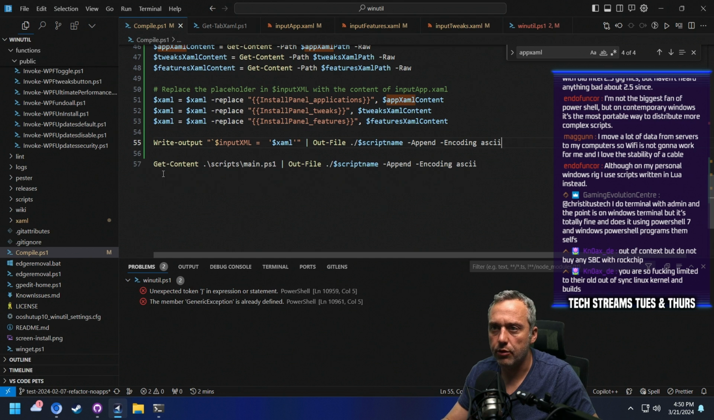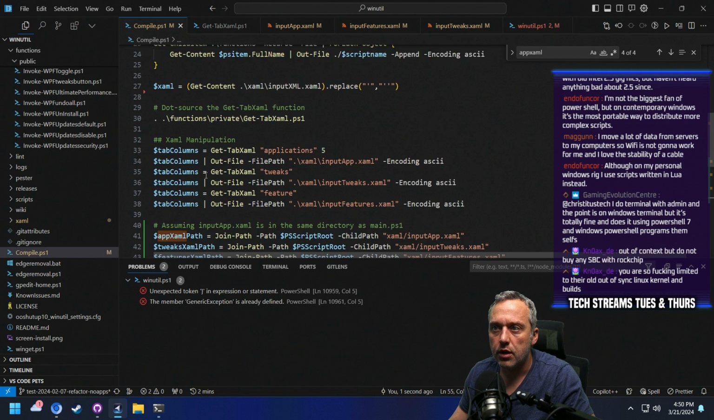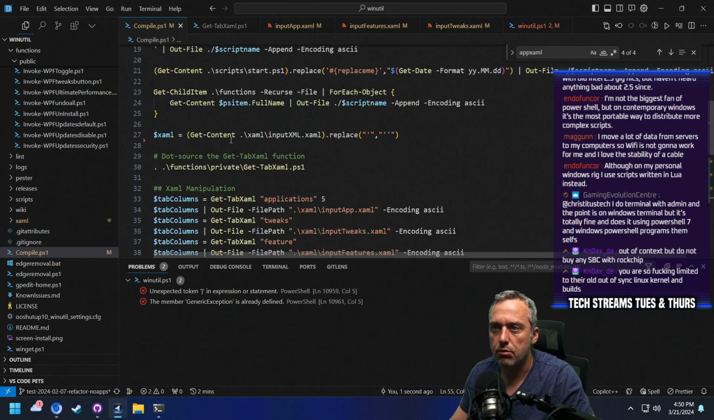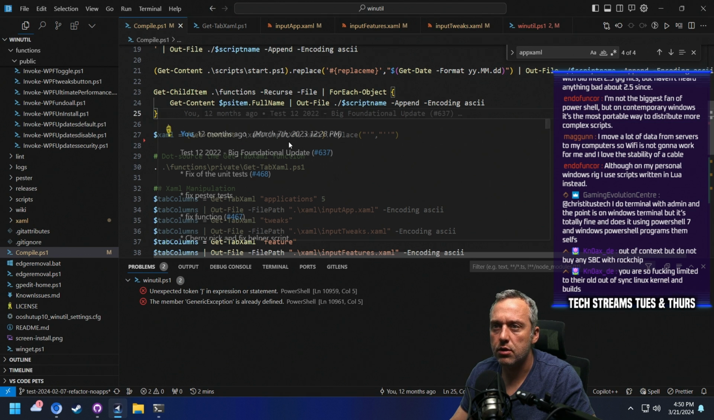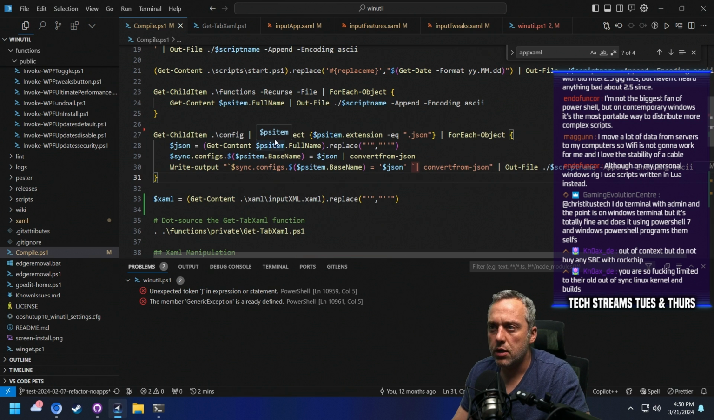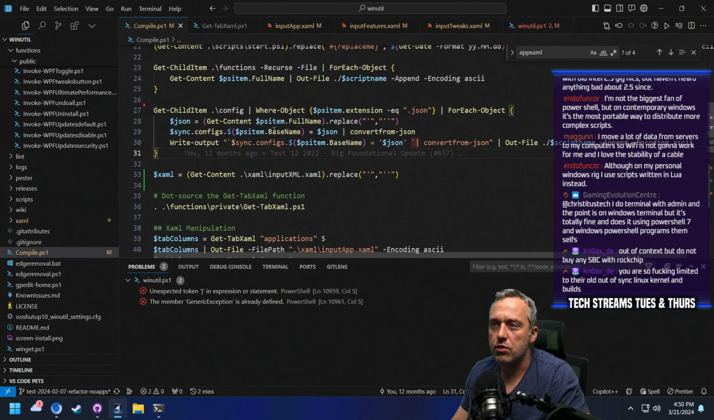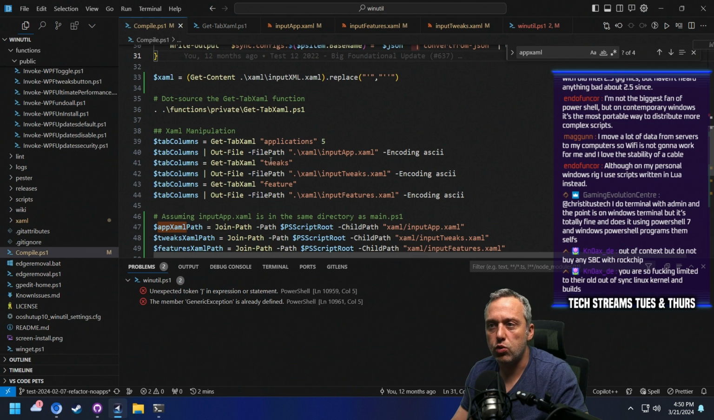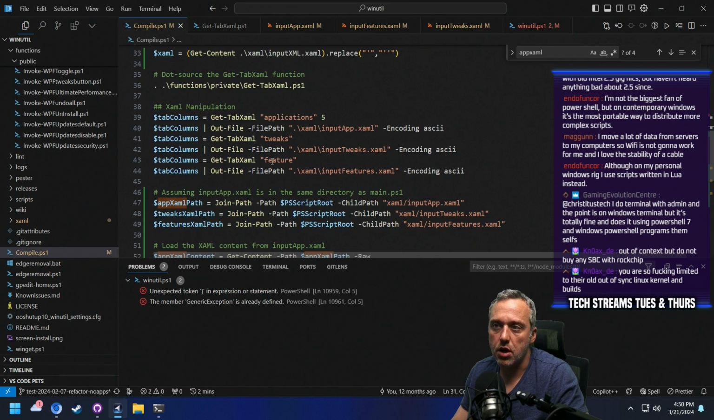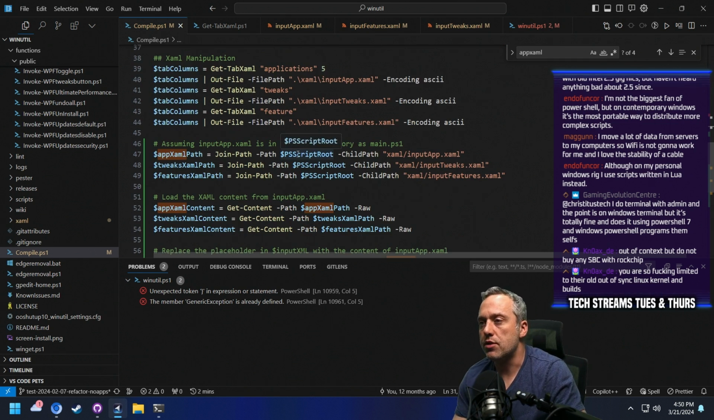Do I have enough space below this? All right, because I need these functions in before. So we're writing XAML. Let's grab it and put it up here. We need those values to be able to write the tweaks, the applications, and the features. These are auto-generated with the JSON files, dynamically generated from the JSON files.